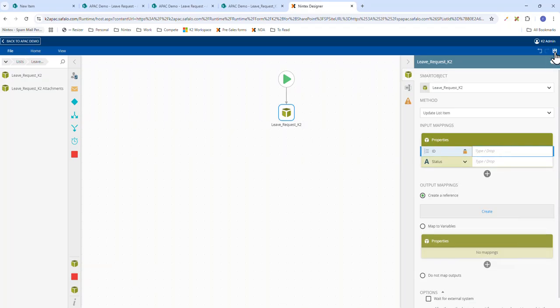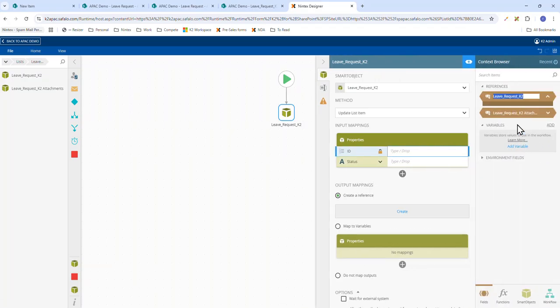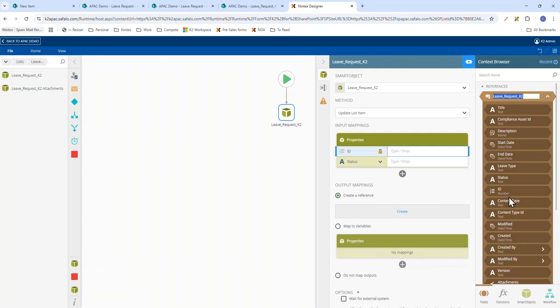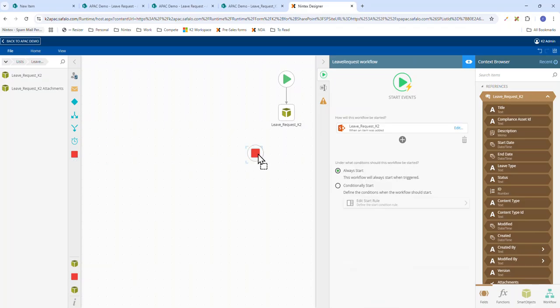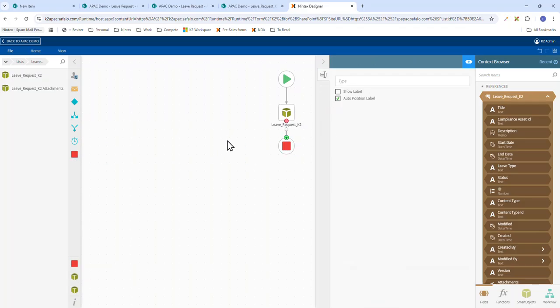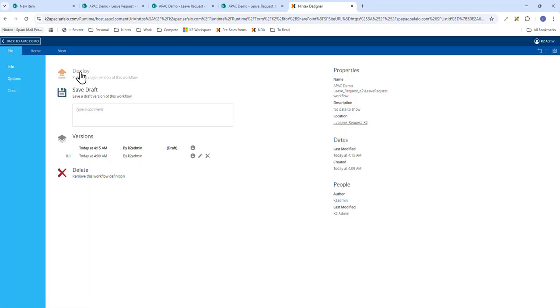ID is a unique identifier which tells K2 which particular item in the SharePoint list you need to update. So I'll drag and drop the ID. I'm going to say this is under review. Once that is done, I'll add an end workflow, drag and drop, complete that loop over there and click on deploy.